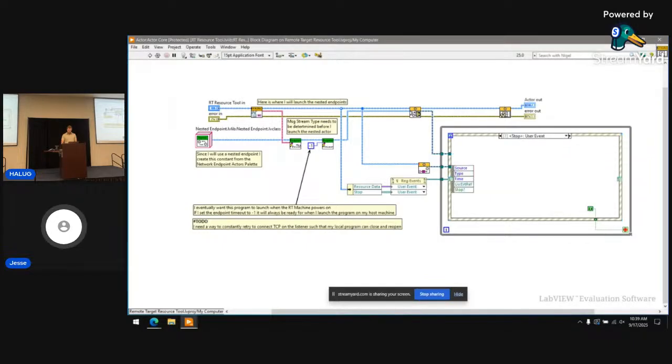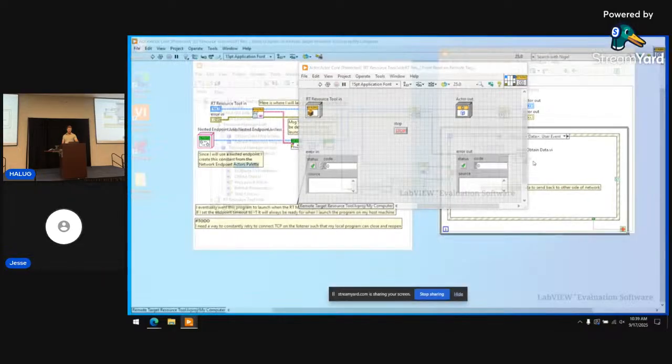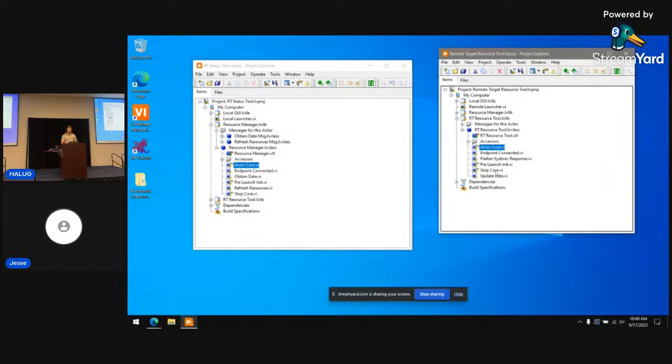Here, the only event that will actually go on is getting the user event for resource data, in which we will send the message to my actor saying, I need to obtain the data. I need to actually perform the function. That's the main thing here, which I really want to show off because I really liked how it worked.